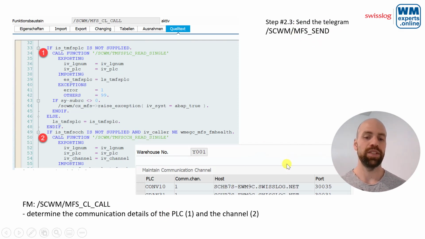And this function module is at first reading the communication details from the PLC and the communication channel. Our task is assigned to a queue, and the queue is assigned to the PLC. And the PLC has a communication channel, which is either a one-to-one relationship, or the PLC can have multiple communication channels, and the channel is being determined based on multiple different criteria. For now, we just assume you only have one channel. Don't want to go into detail here. Let's just assume it's one channel, and the channel has a host address, so the IP of the server where the PLC logic is sitting, and the port, which is used to address the application on the server.